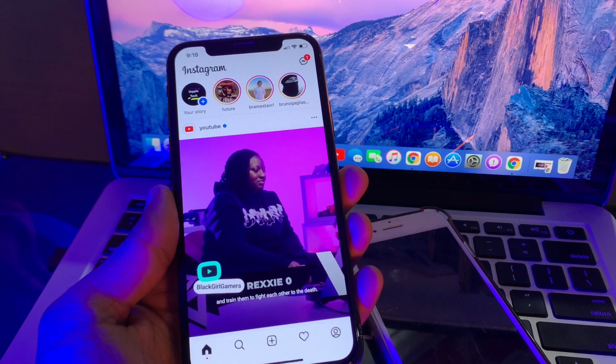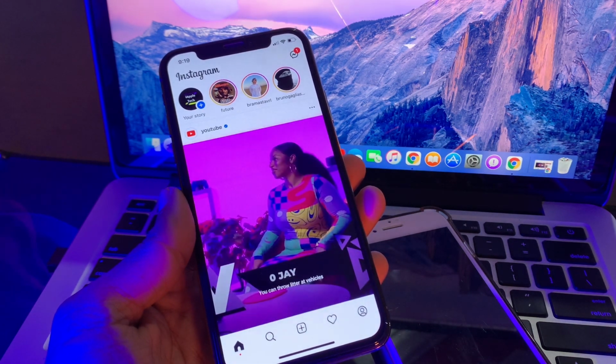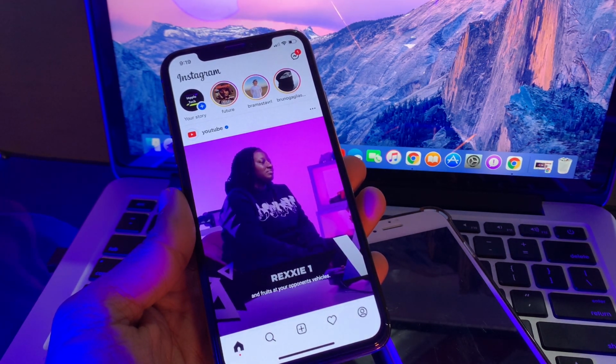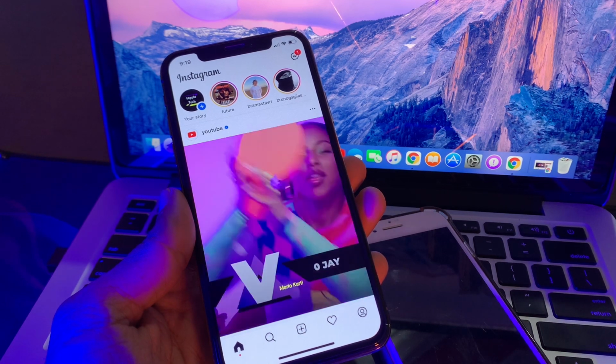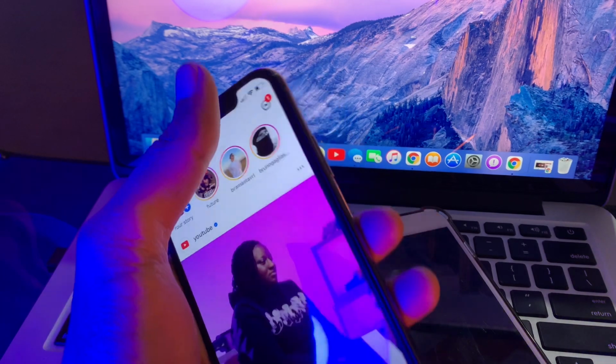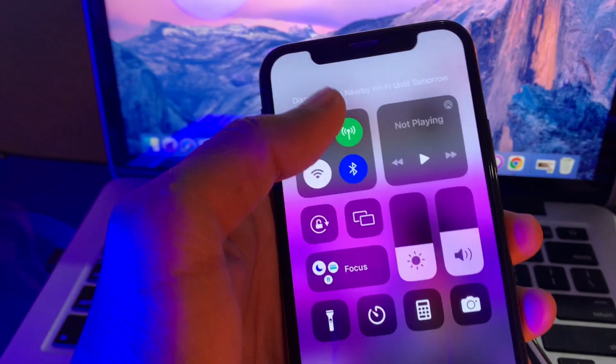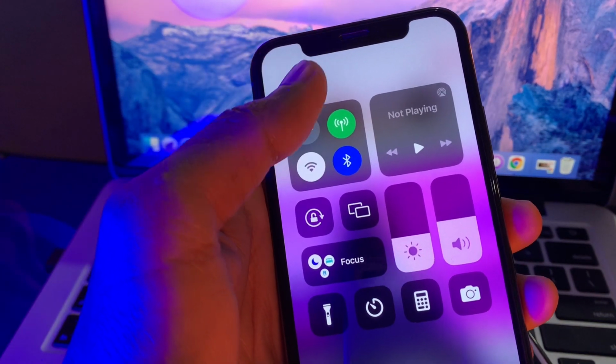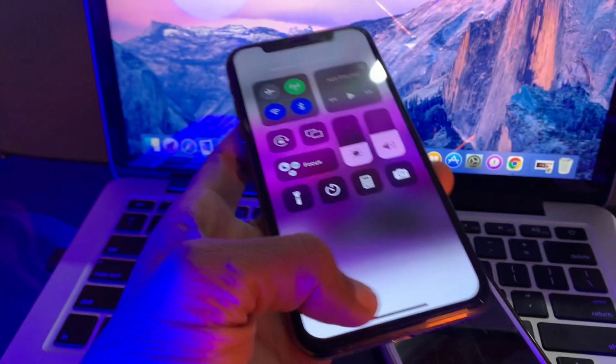So the first step is you have to fix your internet connection. Instagram video streaming needs a reliable internet connection so that the feed can load. Try switching between cellular data and Wi-Fi. So if your Wi-Fi is not working, you can simply turn off the Wi-Fi and switch to data. Or if you're using data, you can switch to Wi-Fi.